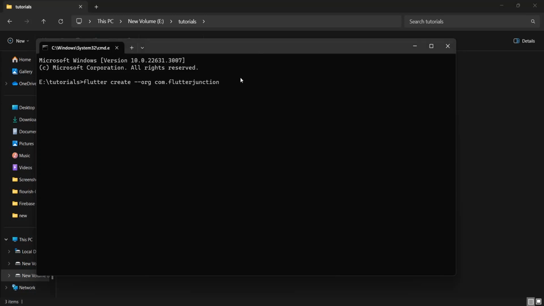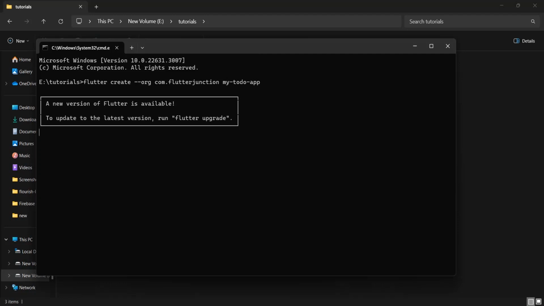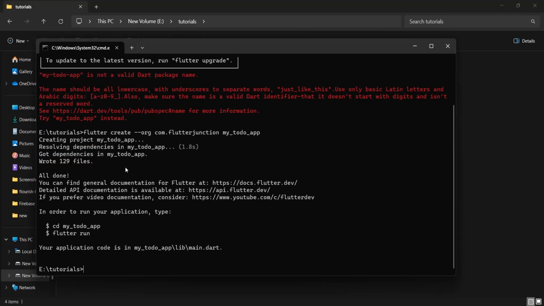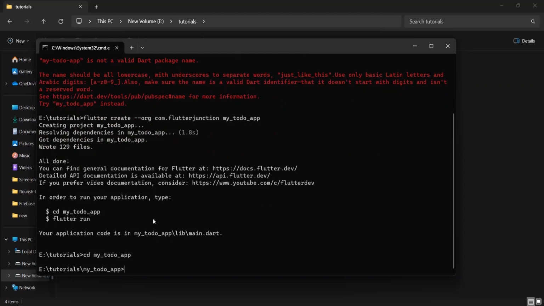Now the project name would be, let's say, my to do app, and then I'm going to press enter. It says it is not a valid package name. Okay, let's make it my_todo_app. And it creates the Flutter project. So I'm going to go inside my project root folder with cd and the project name, and then let's get back to the documentation.